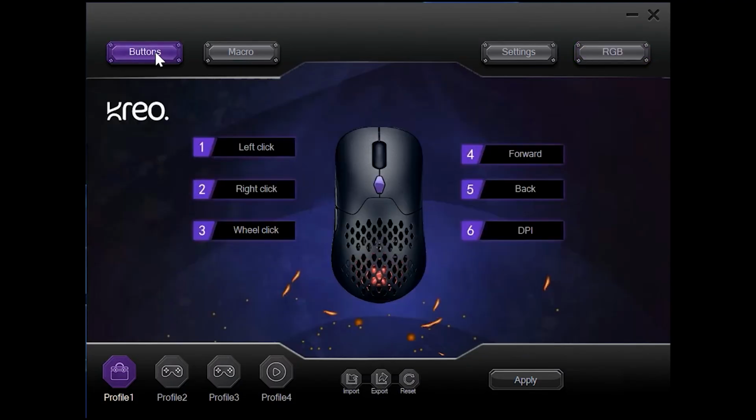Finally, after making any changes, don't forget to click apply for them to take effect and be saved. Also, a point to note here, any changes made through the mouse can be saved only through either a wired connection or a 2.4 GHz connection. Bluetooth won't support changes made through the software.